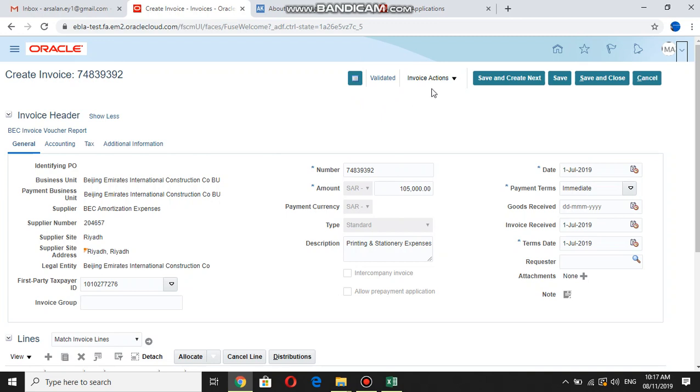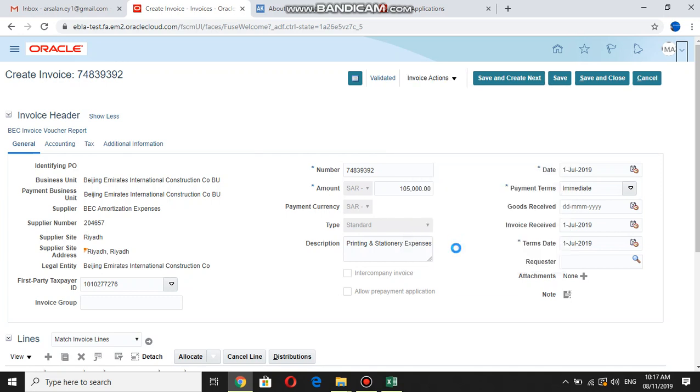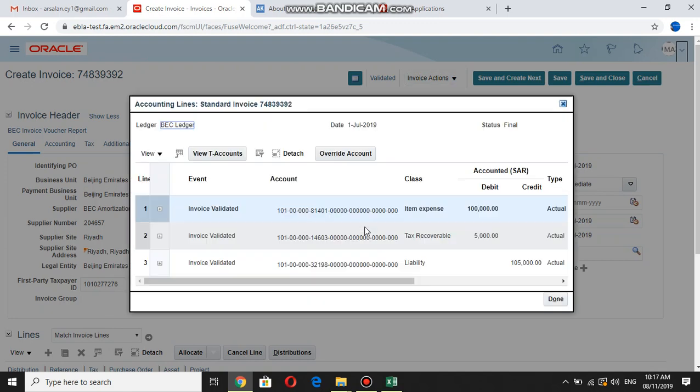After it is successfully validated, we need to post to the ledger. So click on post to ledger. To create an accounting entry, the system will post this transaction to the general ledger. So there is a confirmation accounting is complete. You can also view accounting, the debit and credit.